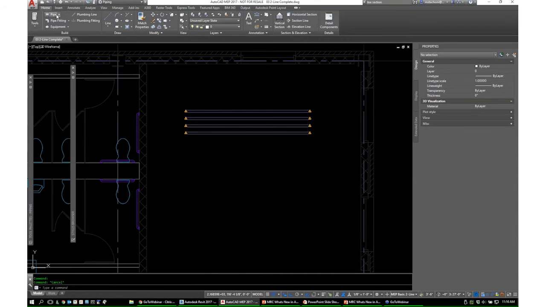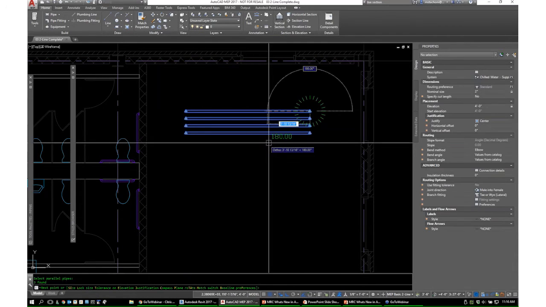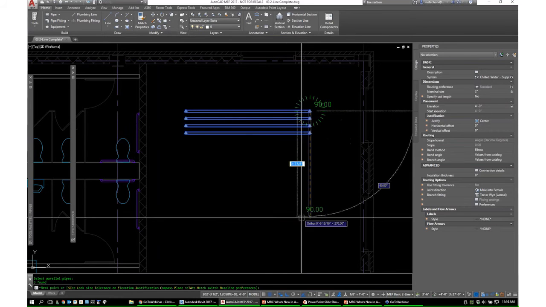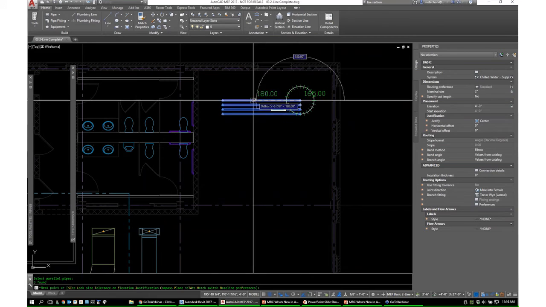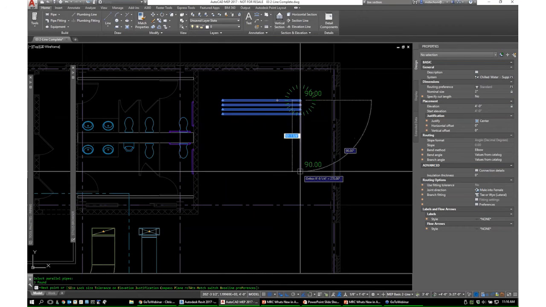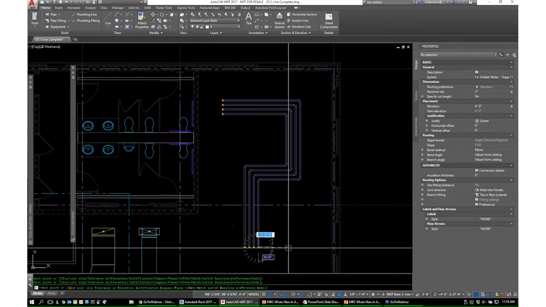Then in the Home tab under pipe, you'll see parallel pipes right here. Select the baseline objects. I'll select this pipe right here, and then I'll select my parallel pipes. And now from the closest endpoint to where I first selected the baseline pipe, I can now start drawing parallel pipes very easily.